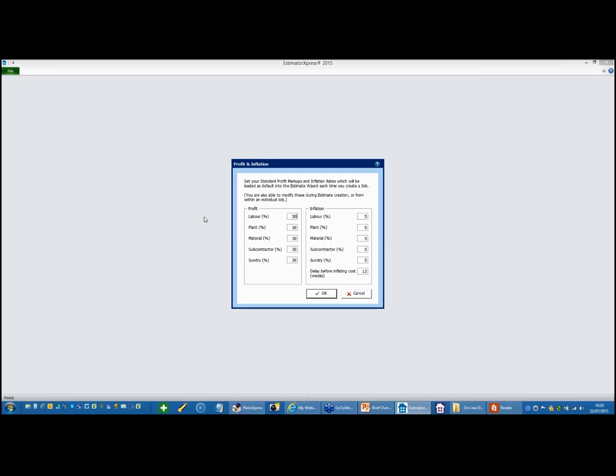This will pay for things like your non-productive time or your site manager, your accountancy, maybe you've got a head office cost, maybe you've got somebody who helps you with your books and general office administration, your vans, all of those sort of things which will gobble up your profit. You need to take that into account with your markup.